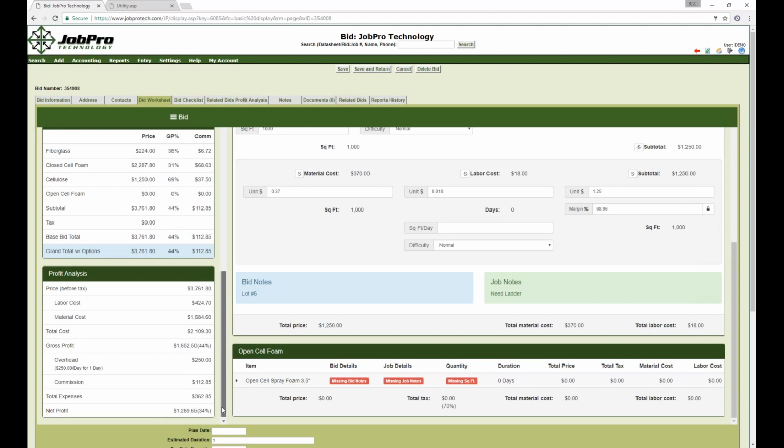The profit analysis is a quick one-stop area to see your pricing, labor, and material costs, and even the overhead on this prospective job. These won't go to the customer, they're only for you. And with the addition of your total expenses, the net profit shows a quick profitability view of this bid before you even send it to your customer, so you know that you're going to make money on a job before a proposal is even created.